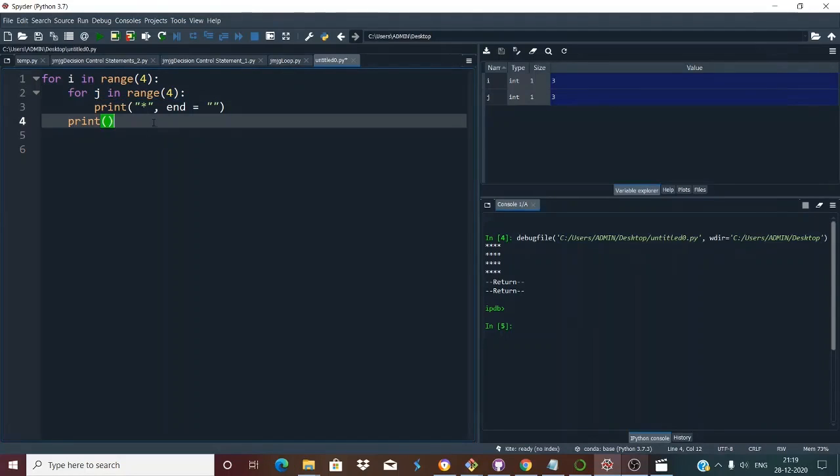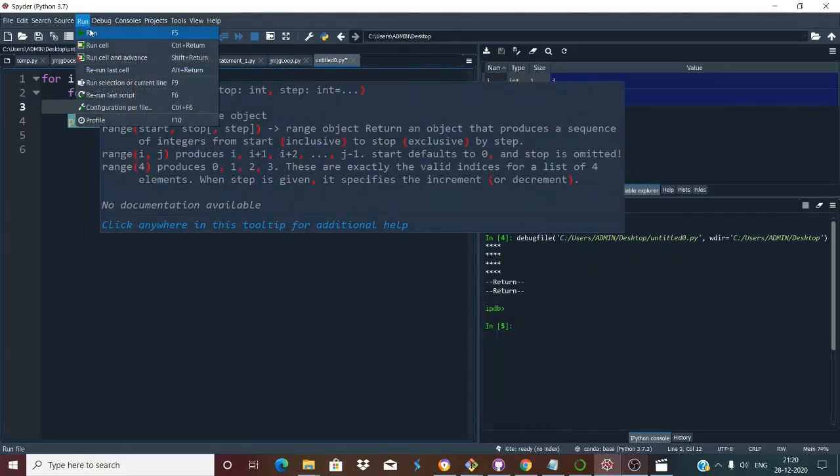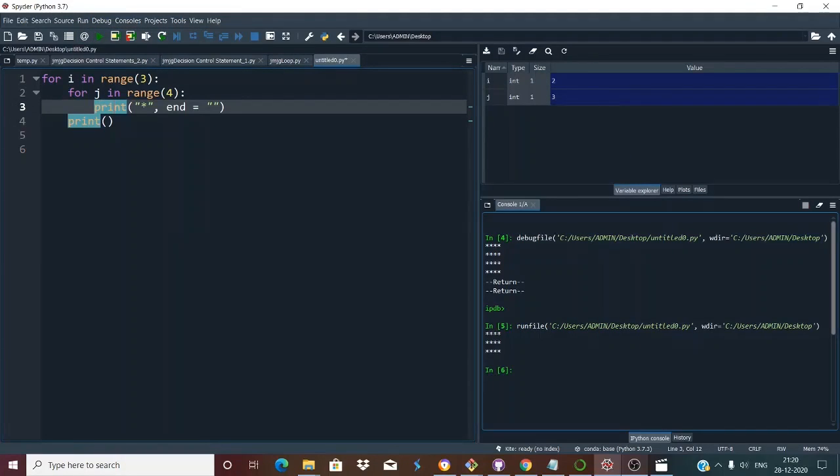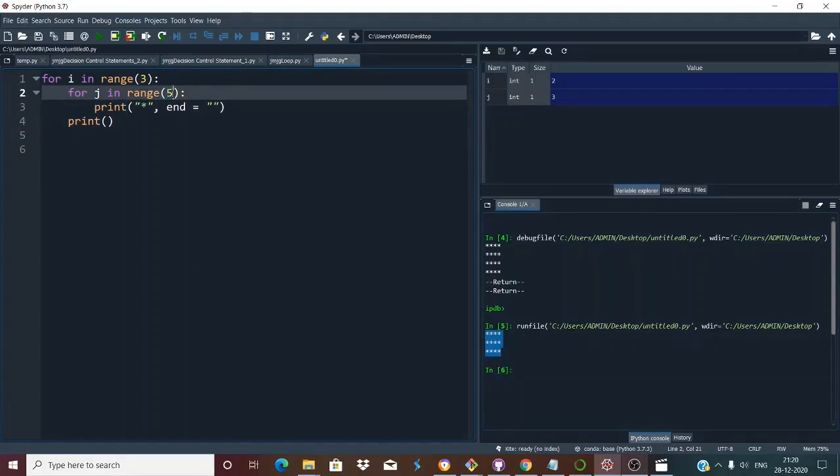So instead of printing 4 rows, if we want to print 3 rows, we'll simply change our outer loop and we'll make it 3. And if we run the cell, you can see now only 3 rows are getting printed. Again, instead of printing 4 stars per row, if we want to print 5 stars per row, we will change it in the inner loop. And if we again run the cell, you can see now 3 rows and 5 stars in each row are getting printed. So that's how it works.